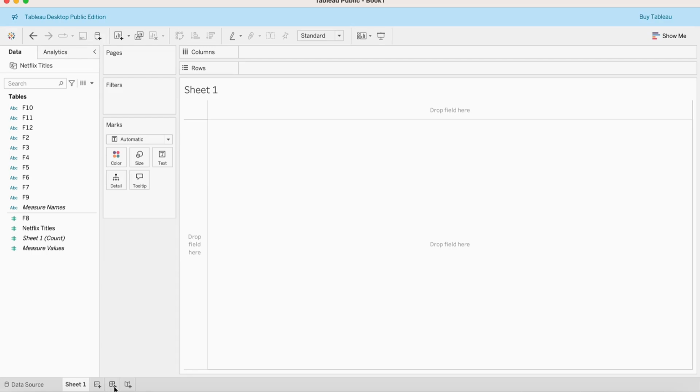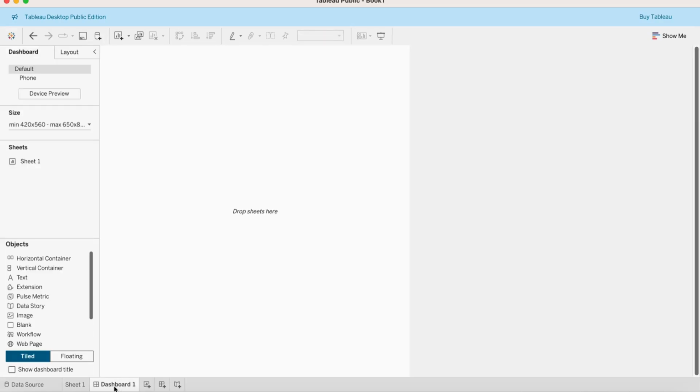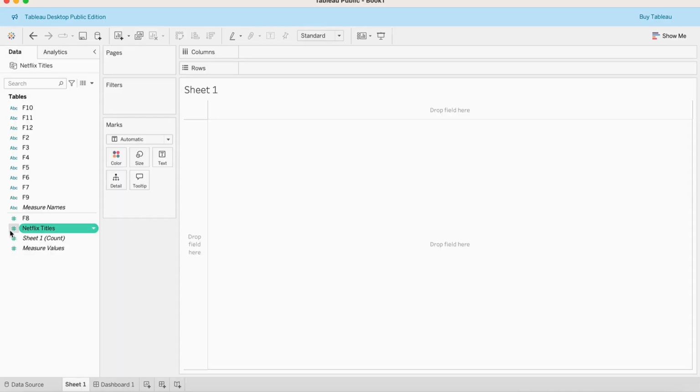So you cannot directly create the dashboard. If I click on this dashboard, it is asking for sheets. So you have to create the chart, the tabular format, or anything with the sheets. Then only you can create a dashboard. So in order to create a dashboard, you have to prepare the sheets. Now if I click on sheet one, we have all the table details over here.